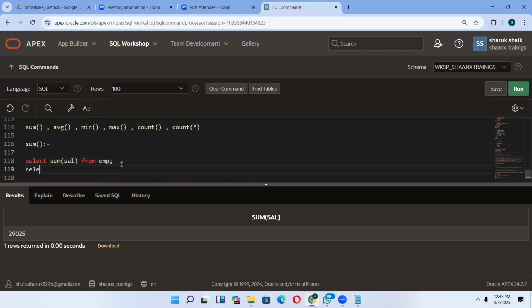Now, similarly, select AVG. AVG means what? Average of salary from which table? From EMP table. So what will be the answer, guys? It gives the average. All the salaries will be added and divided by the number of salaries. How many salaries? 14. So you are getting what? Average salary is how much? 2073.